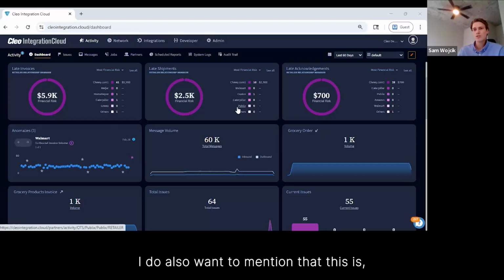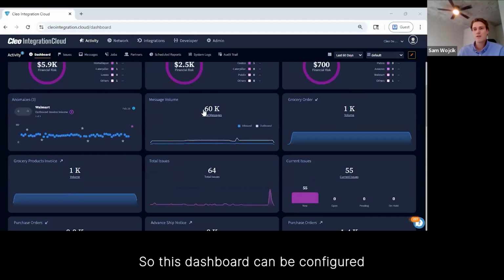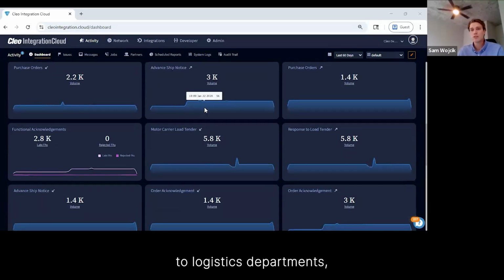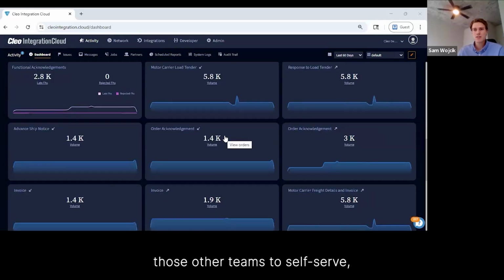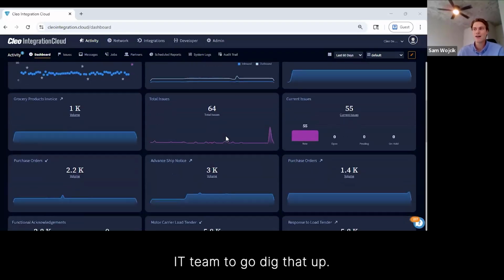While I'm on this screen, I do also want to mention that this is a predominantly IT-focused solution, but in Cleo's eyes, we want to empower a variety of business units at your organization. So this dashboard can be configured on a per-user basis and can be tailored to logistics departments, procurement departments, sales departments, finance departments, and really allow those other teams to self-serve and find the data that they're looking for without being reliant on an IT team to go dig that up.